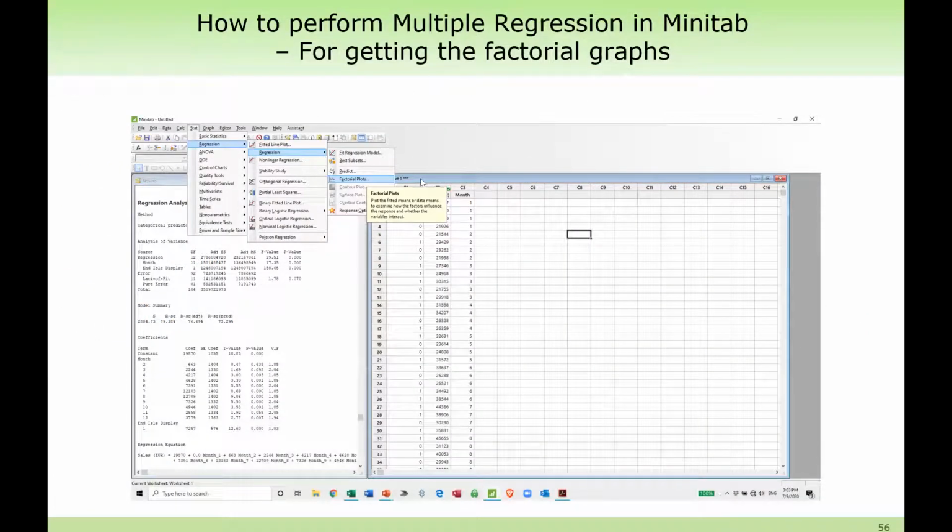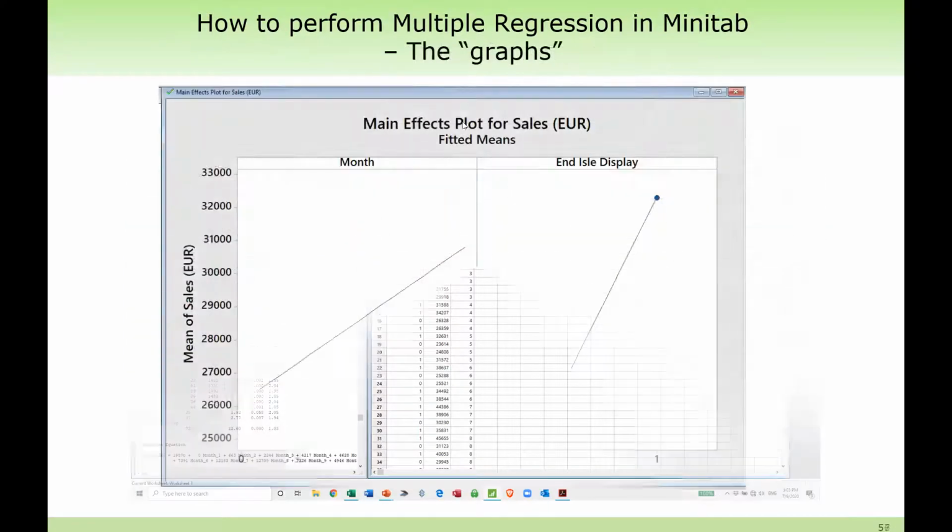There's one more thing that is typically very useful when we do multiple regression analysis, that is the factorial plots. Factorial plots are also found in most advanced statistical software. In this case, the factorial plots are found in Minitab under Stats, Regression, and Factorial Plots. So that's how you produce them.